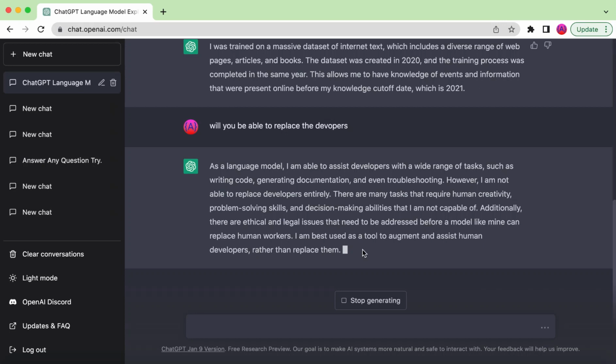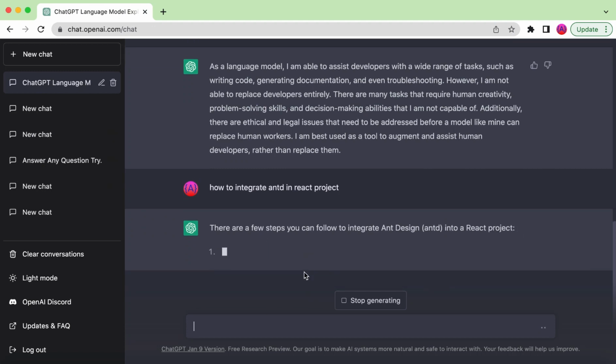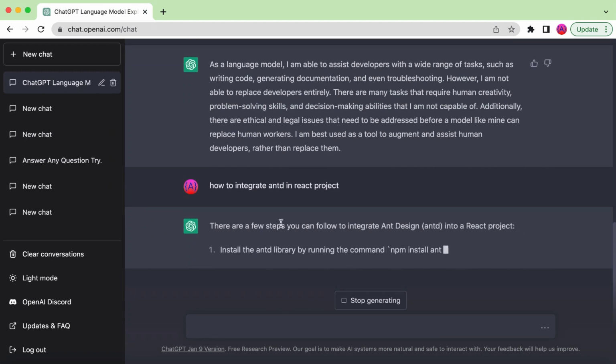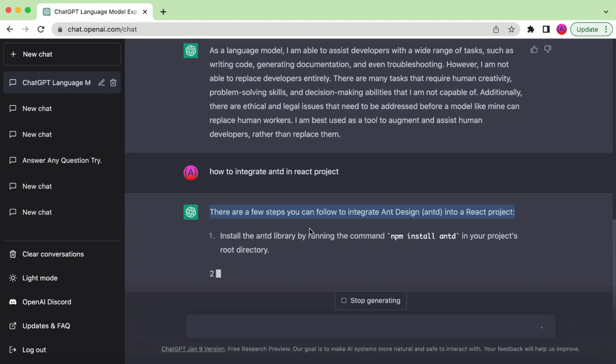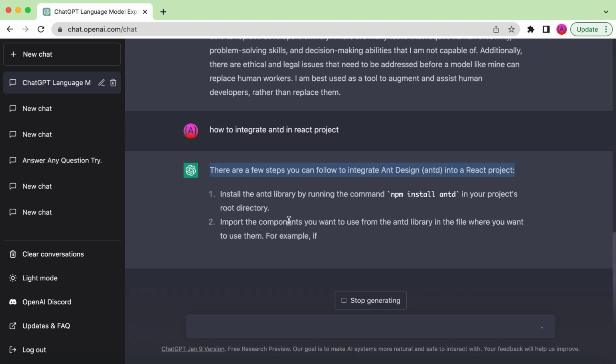Very good answer. Thank you, ChatGPT. Now let's ask some questions on which ChatGPT can assist us. Like we can say, how to integrate Ant Design in a React project, right? Because this is a very common question, and most of the tutorials and blogs have information on that. So it may give us the steps to integrate Ant Design in the React project. It says these are the steps. Install the Ant Design library using npm install in the project root directory. Then import the components that we need.